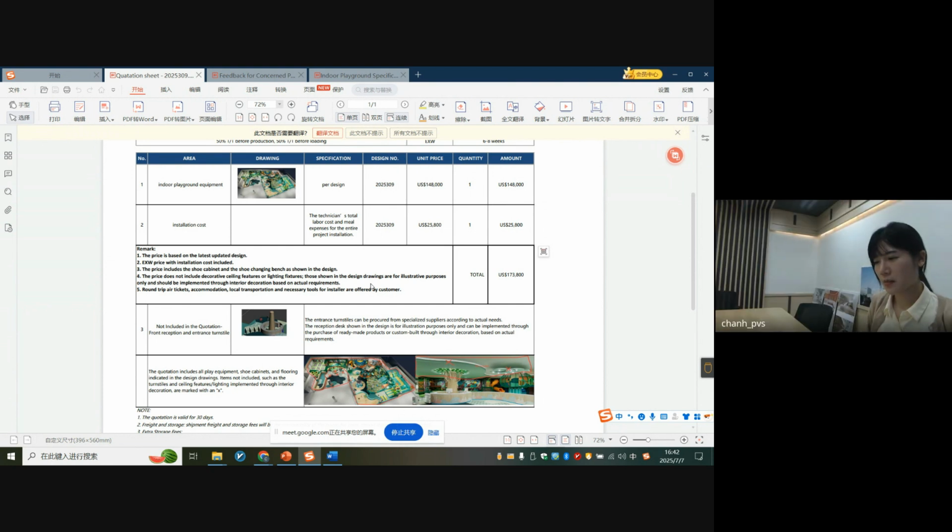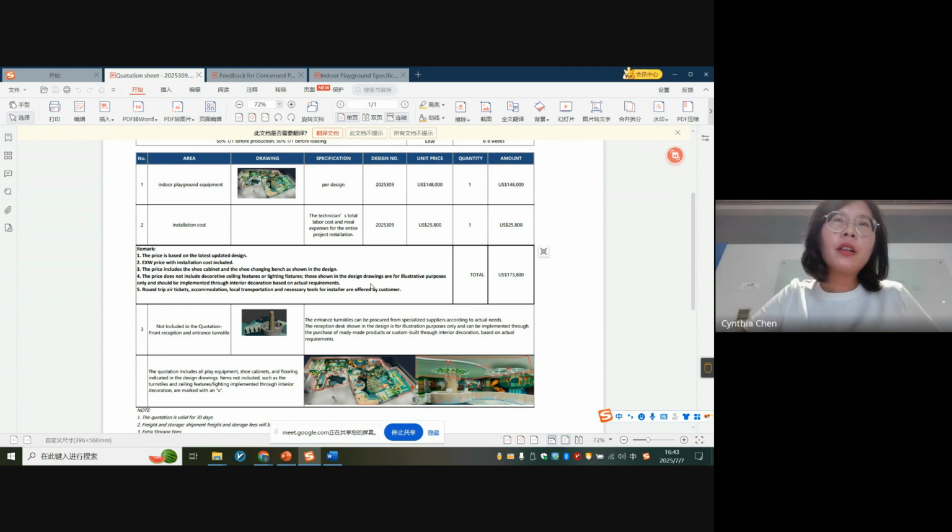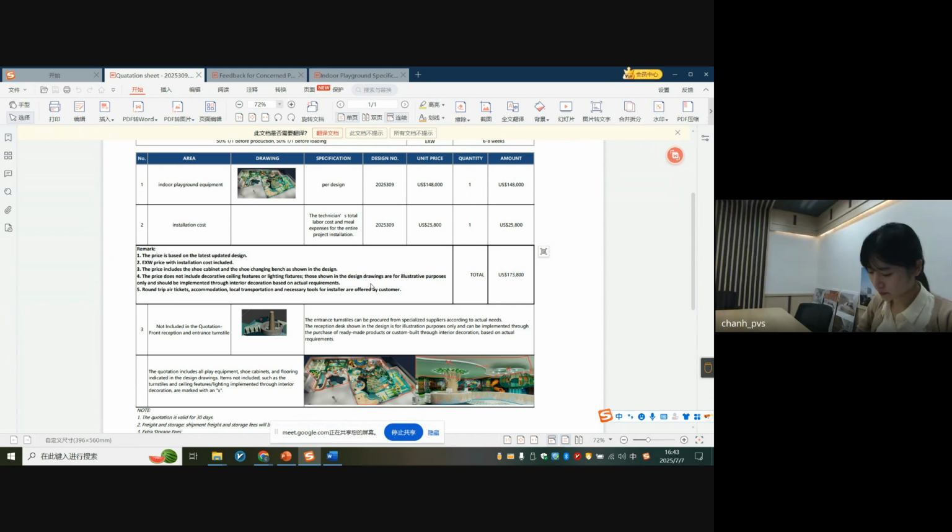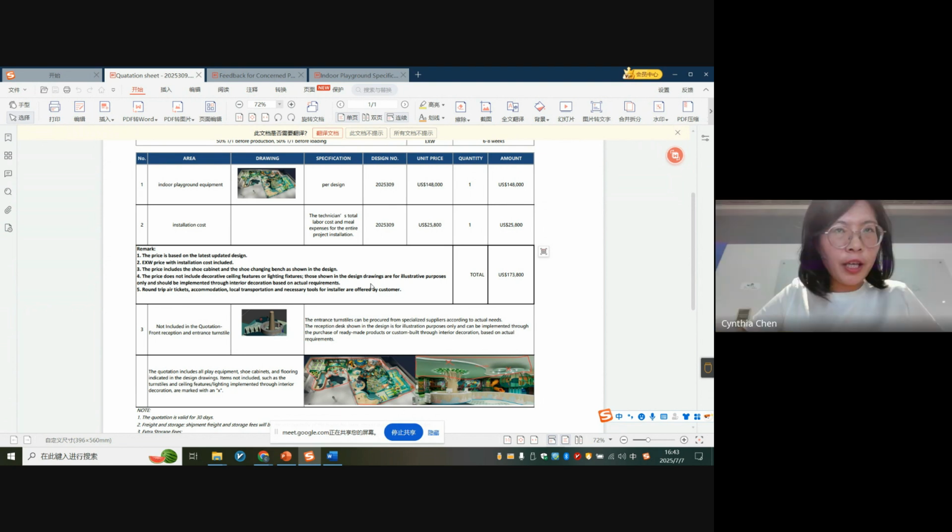Is that the estimated installation cost, or is there any way that we can get a discount? The installation cost I quoted is for the labor cost of the technicians, and also includes the meal. You do not provide any food for them, and they will buy food themselves. So this cost includes the flight and the hotel and food already, right? 25,800. Yes.